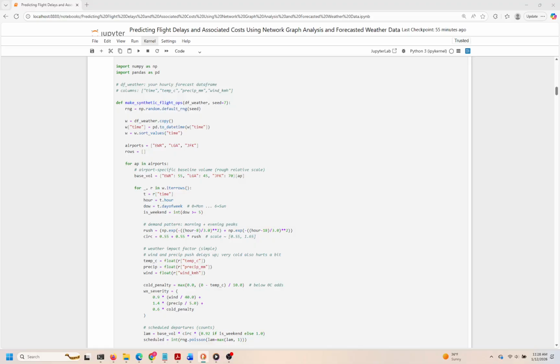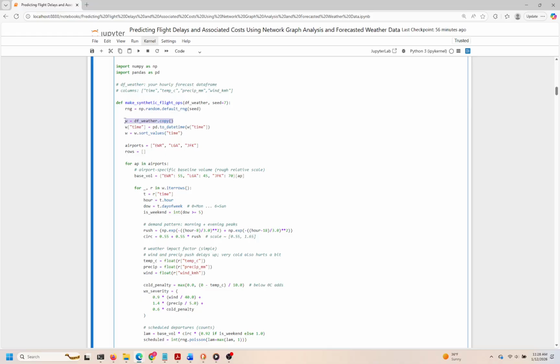The function begins by making a copy of the incoming weather data, converting time information for easier manipulation, and sorting it chronologically. We focus on three major airports: Newark EWR, LaGuardia LGA, and John F. Kennedy JFK. For each of these airports, we establish a baseline volume of flights that they typically handle, which serves as a reference point for our calculations.